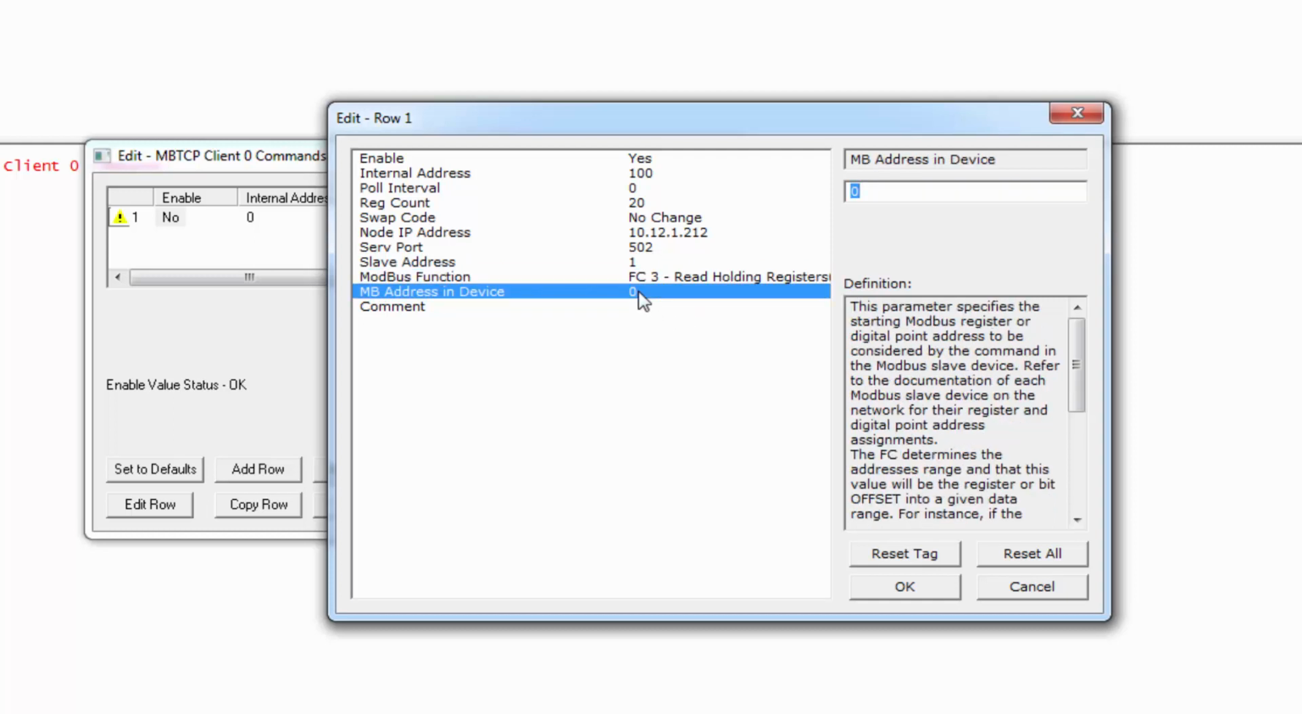The Modbus address in device will be where you want to begin reading or writing data in the device. Note that our gateway uses 0-based addressing. So if you wanted to read from a Modbus address 40,028, for instance, you would enter 27 here. Then you would click OK and you're done.